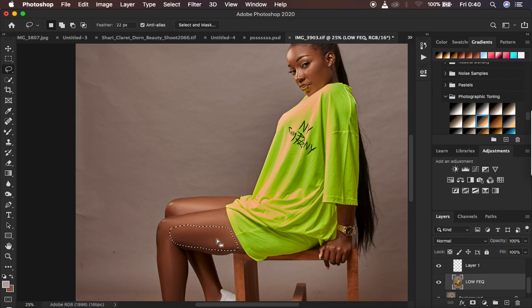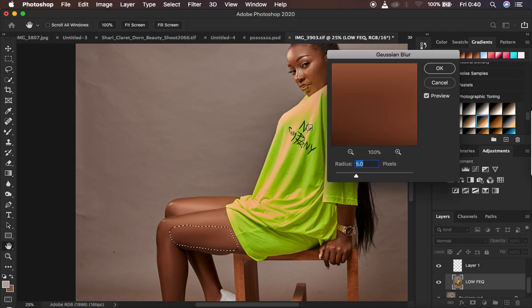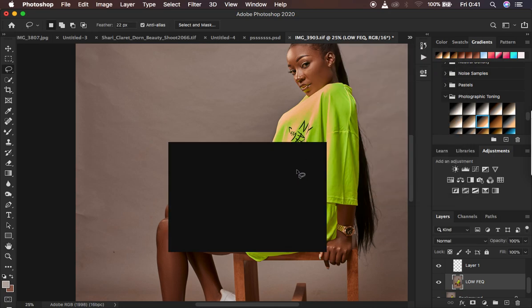So select an area that has the same colors, go to Filter, Blur, Gaussian Blur. Usually for close-up photos I multiply this by 3, but when it comes to full body images I multiply this by 4. So I'm just going to type in 20, and you can see it refines and makes this look better. Just hit OK.